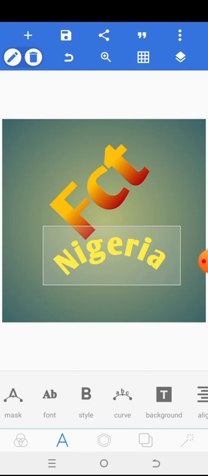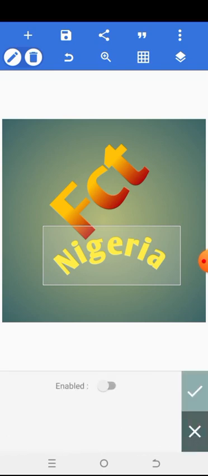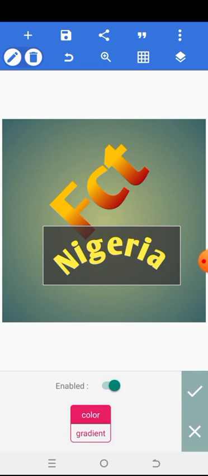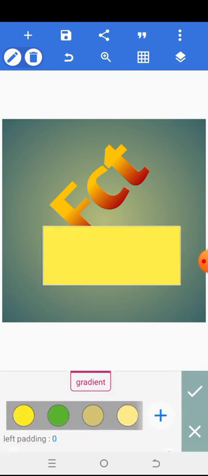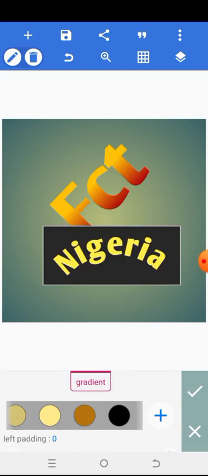Then the background here, you can apply background to your text. When you want to apply background to your text, the background is going to fill up the text box, not your text. The text box in which you are having this write-up or this alphabet inside will be filled with a background. So tap on background, enable this button. You can see it's given to it already. You can choose any background that you like.